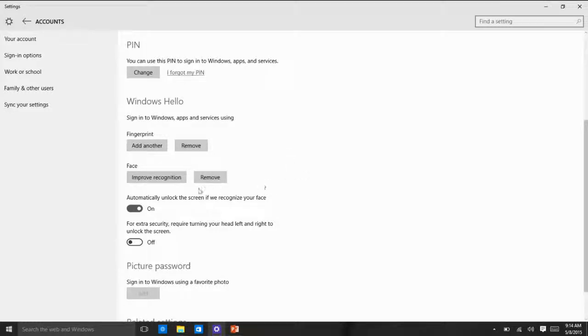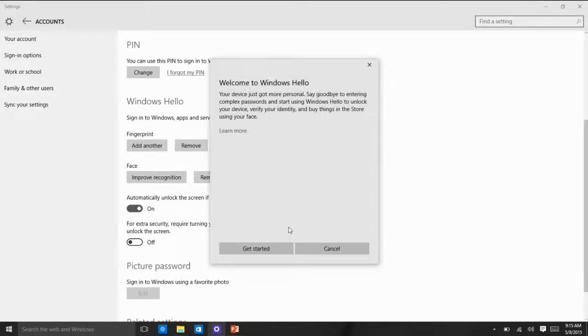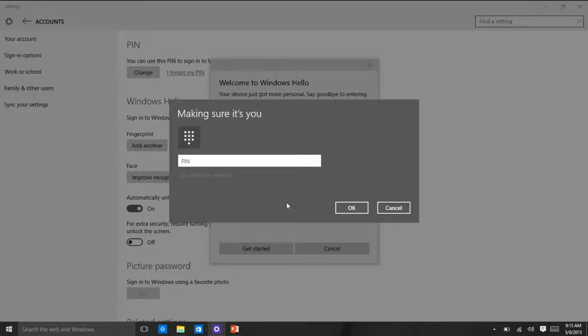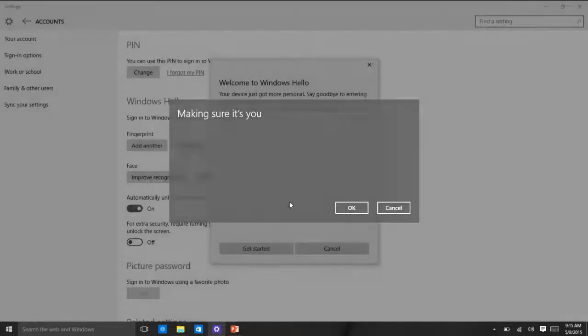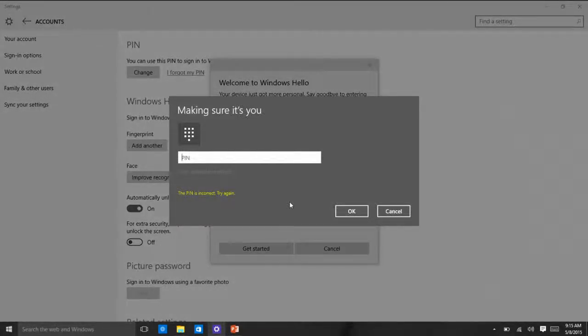And what we can do is improve recognition by trying to re-enroll the user. The first step, we need to identify, strongly verify the user before we add an additional template or modify an existing template on the box. So let me enter a very secure PIN.